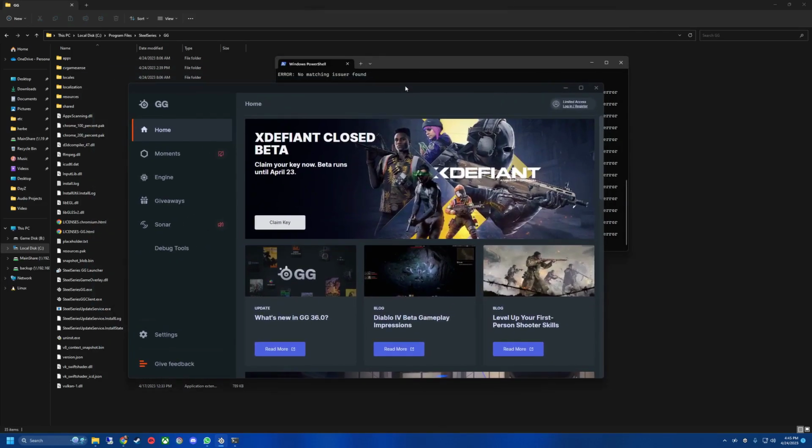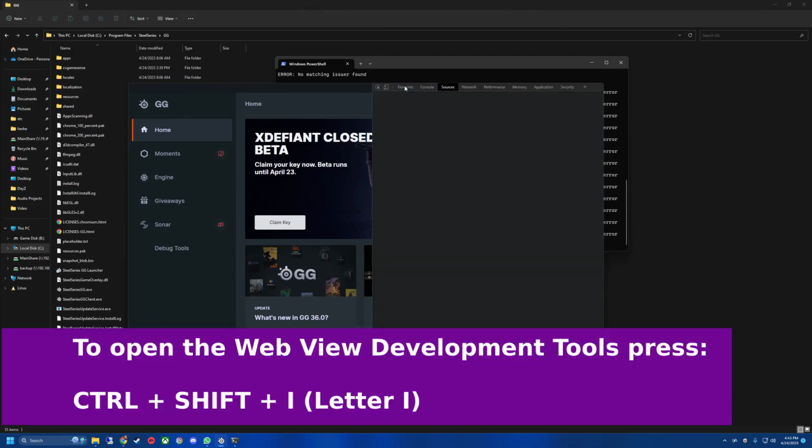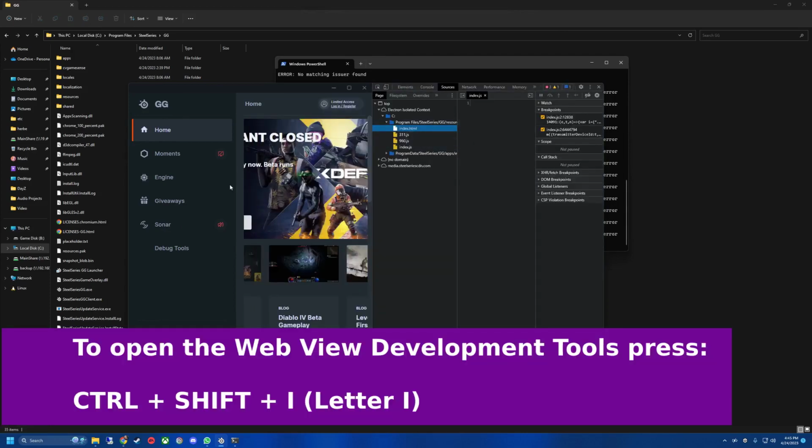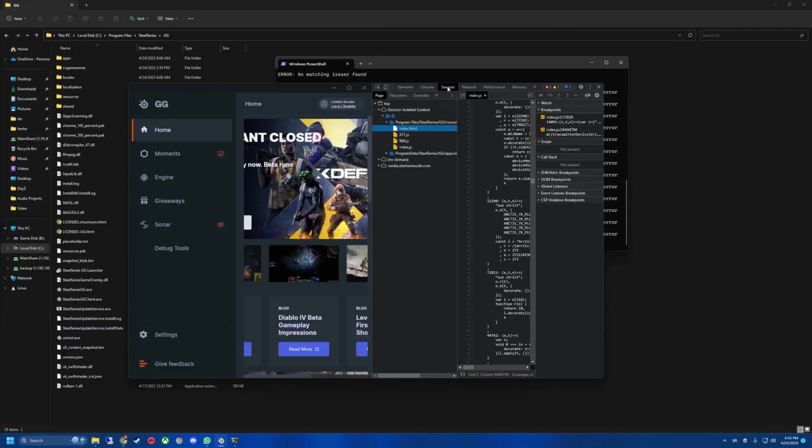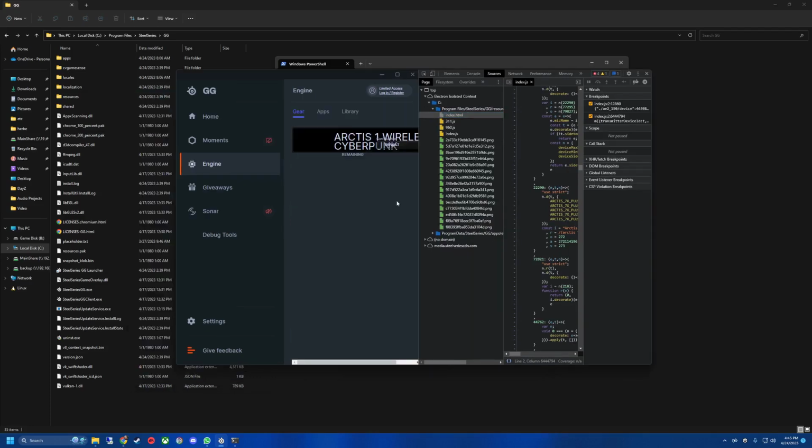There we go, it's here, and I'm going to press Control Shift I. This gives me the developer console here, which is actually what we want. And in case this is on elements, you can switch over to sources. The sources tab is what we need. And you can also move this a little bit around to get more space. So the reason why we want to do this is we want to go over here to engine. There we go.